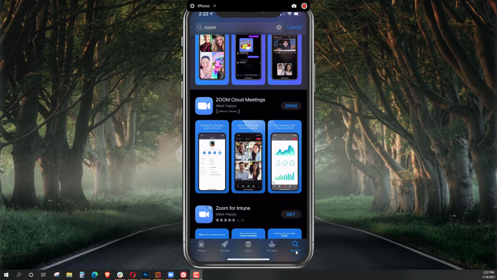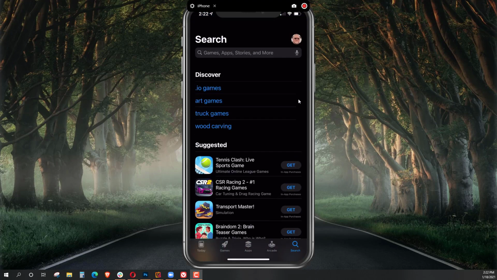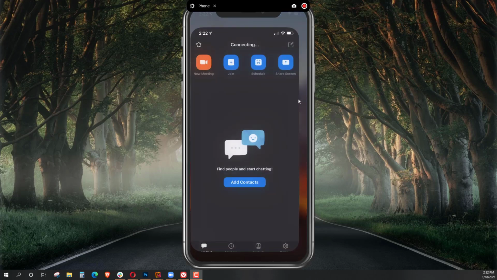You can see Zoom Cloud Meetings, so you can just click that. In my case, it says open. In your case, it would say download. You go ahead and download that, and then to join a meeting, you would just open up Zoom.